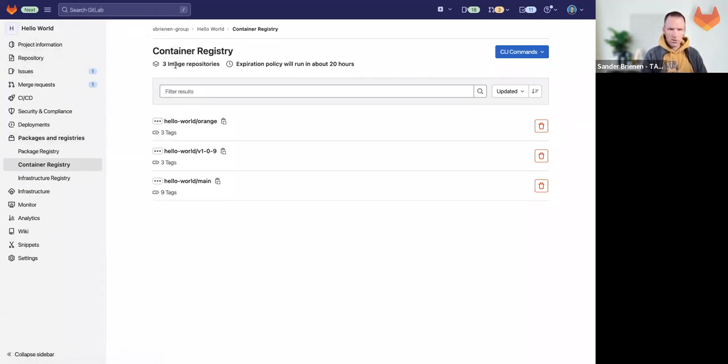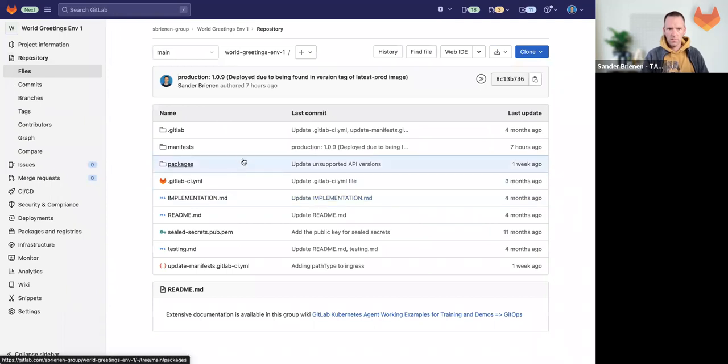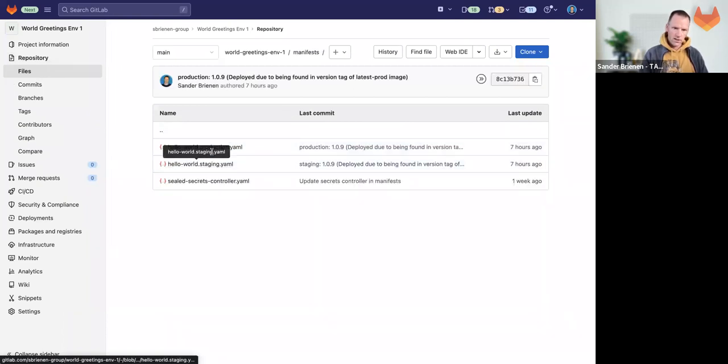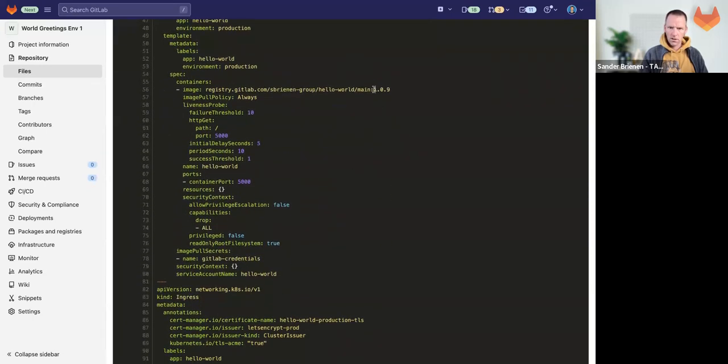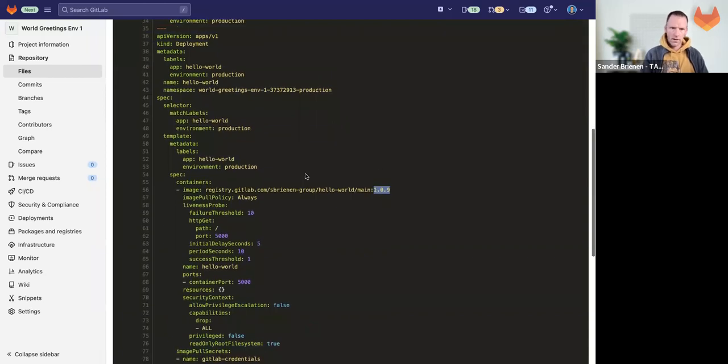In the meantime, I'm going to show you what's happening afterwards. So once this pipeline is finished, I can promote that to production. And what's then happening is that this is going to the world greetings env. The world greetings env is the project that will build the Kubernetes manifests. So here are these manifests stored for production and for staging. Now, at the moment, the production manifest is still on version 1.09 for the Hello World app. So once I've promoted and run the correct pipelines, you will see that this is then upgraded to a new version label.